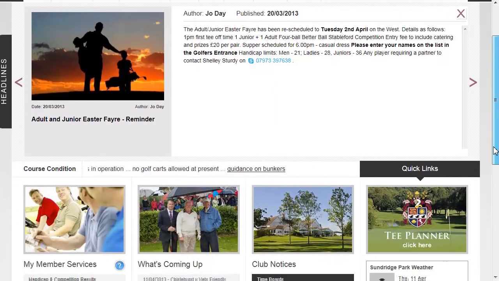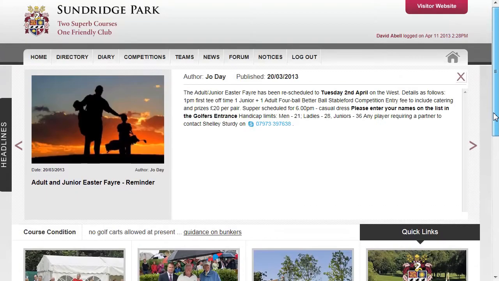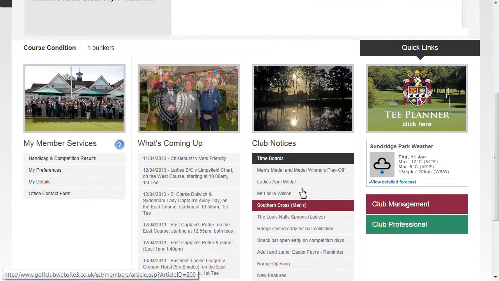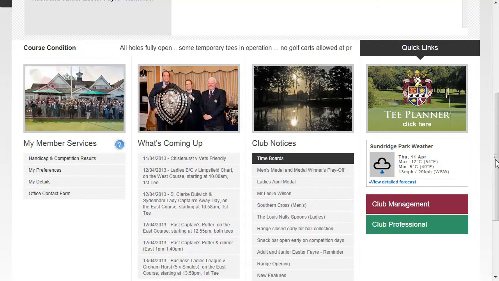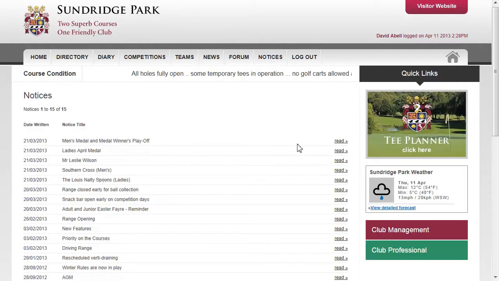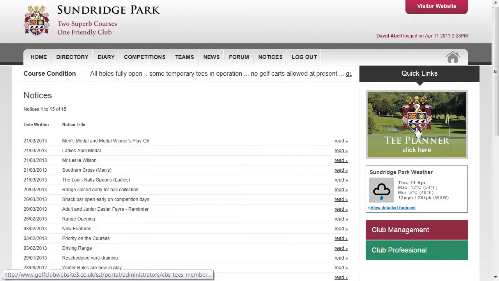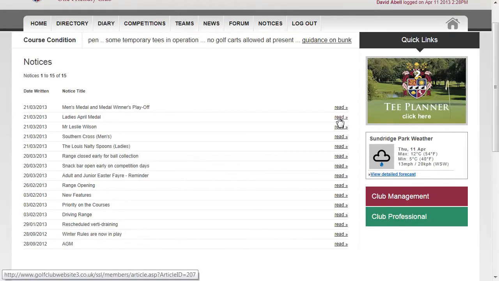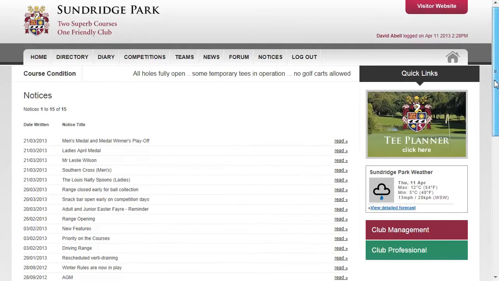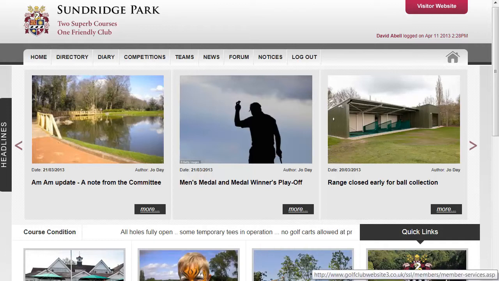And if we have selected the article as a notice, then it won't appear in the news sections, but in the members website, if it's a recent notice, it will appear in this list here, and it will also appear within the notices. And with a notice, there's a link here to read more information, and you see that to all intents and purposes it looks like a news article. So that's just a bit of explanation on the difference between notices and articles.